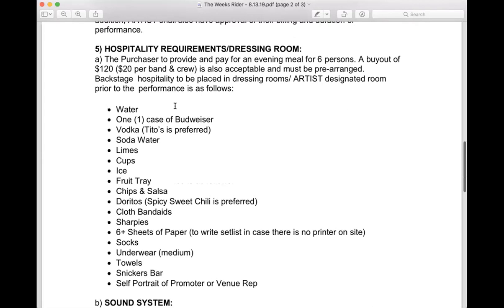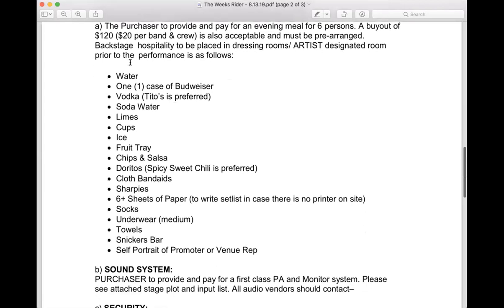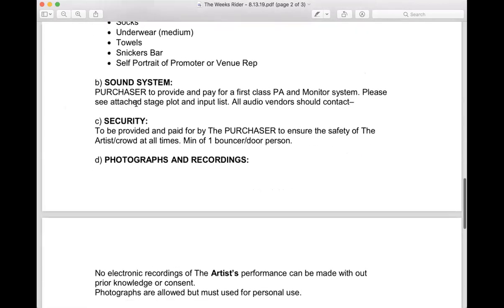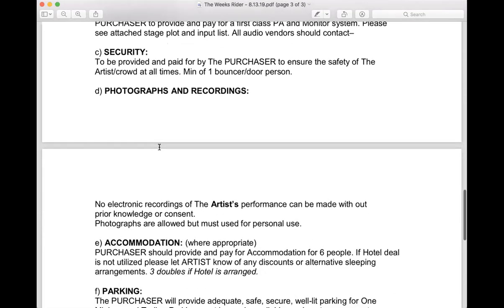So we talked about this: you need to provide a meal for 6 people or a buyout of $120, so $20 per head, per band and crew. So it's 120 total. Those are acceptable for dinner because it's what they need. It's a pretty simple, straightforward rider. They literally just have their essentials of what they need. Usually in clubs they are smaller. Here is just sound system requirements, what kind of sound system you need to provide. Security requirements, again, also pretty simple.